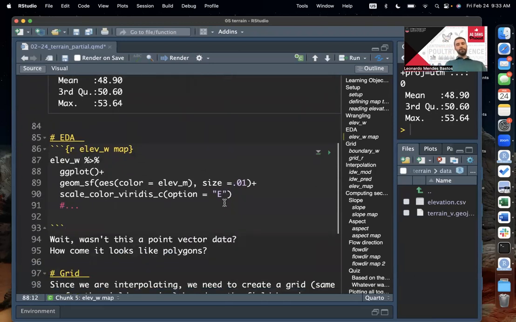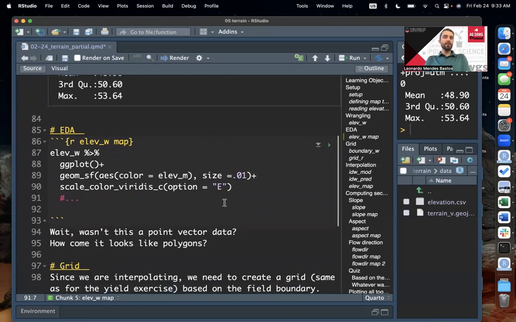Okay, so, of course, looking at tables is helpful, but I also want to plot it. So I left you most of the code here. Let's just walk through quickly what we're doing. We're starting with elevation W, which is what we created above. We're using a pipe to bring that into a ggplot. Because now elevation W is an SF object, we need geom_sf. So that's what we have there.